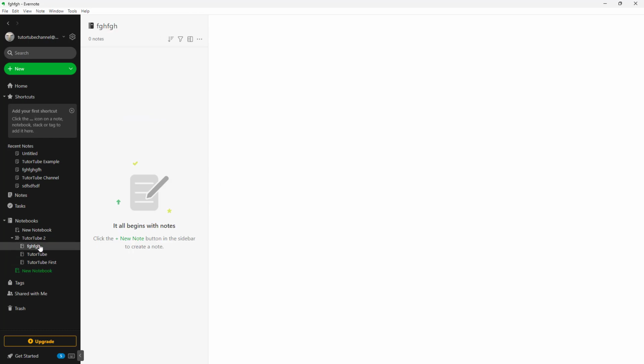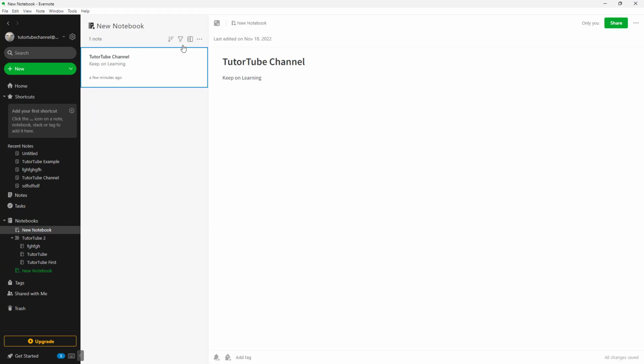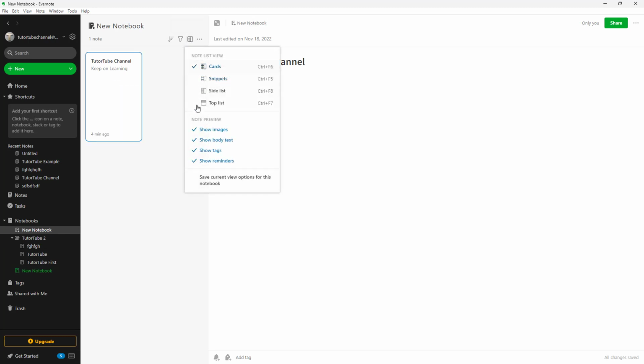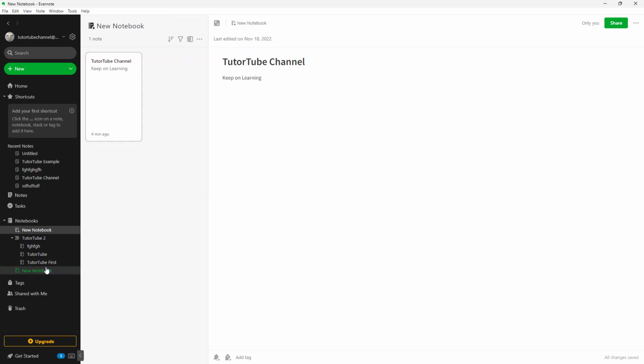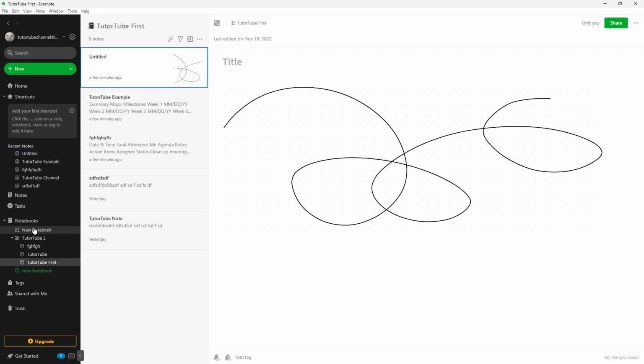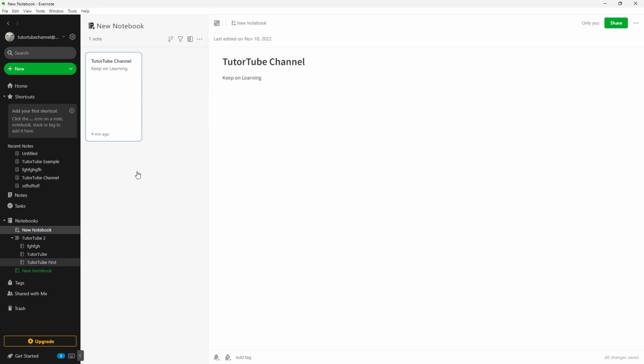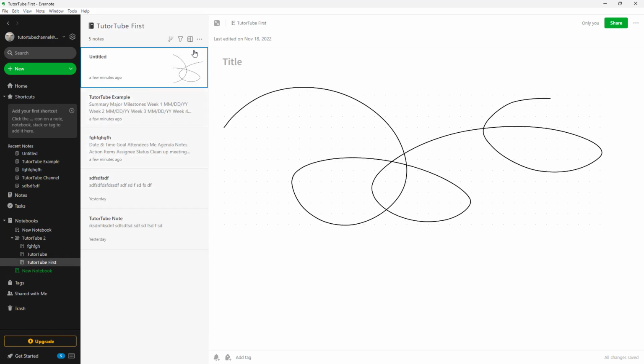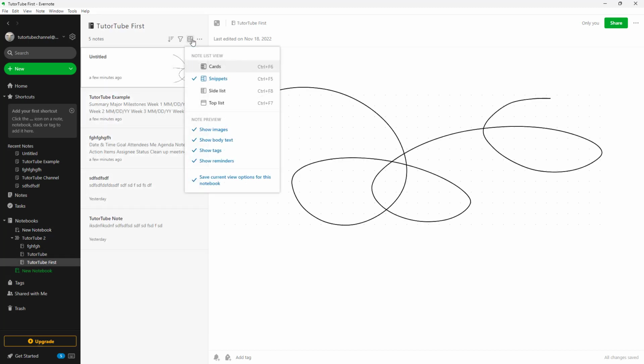If I go onto another notebook right here, this is what you have. As you can see, if I change it, the view changes for this particular notebook. If I go back onto the earlier notebook, however, you can see that the view for this particular notebook is the snippets view itself. So that is what you have, as you can see.